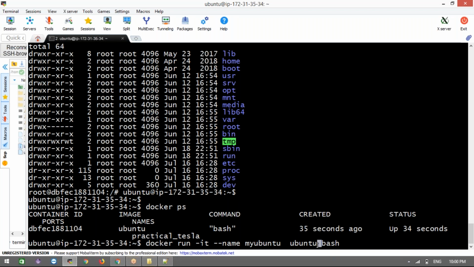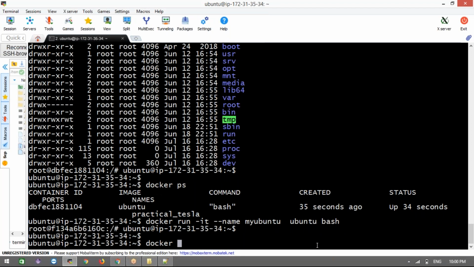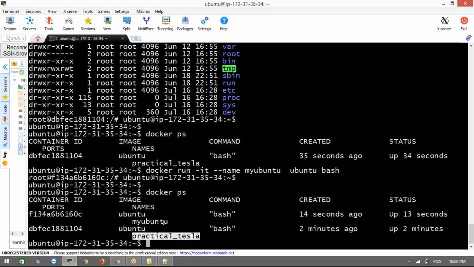Now let me run this. Now I am in another container. That is also one Linux server. Let's press Ctrl+P, Q. Now check docker ps. Now two containers are running. See, one is my Ubuntu container, one is practical Tesla. Both are Ubuntu servers. Two Ubuntu Linux servers running as containers. Clear now, guys? Then I'm going to log in to this.